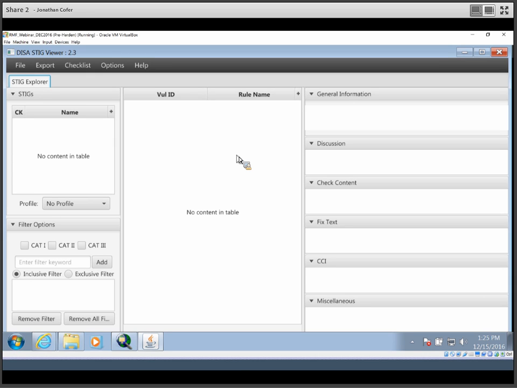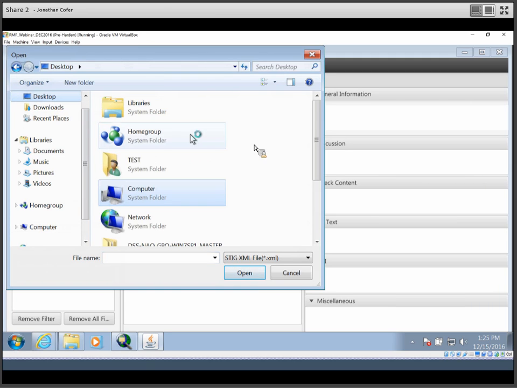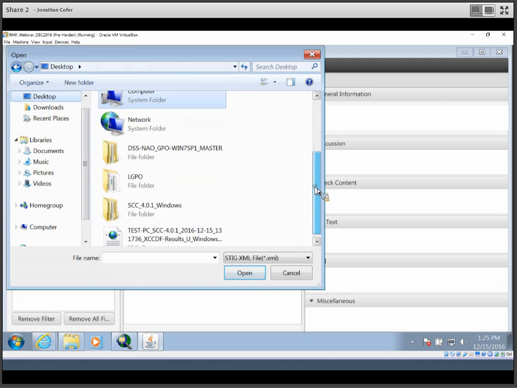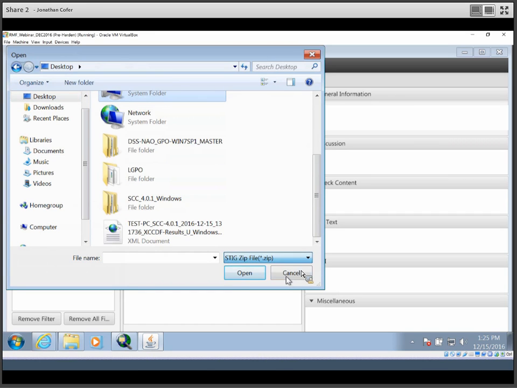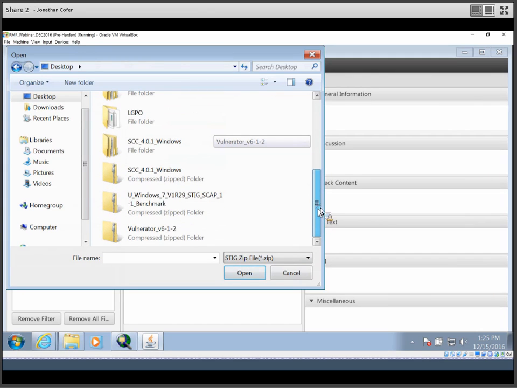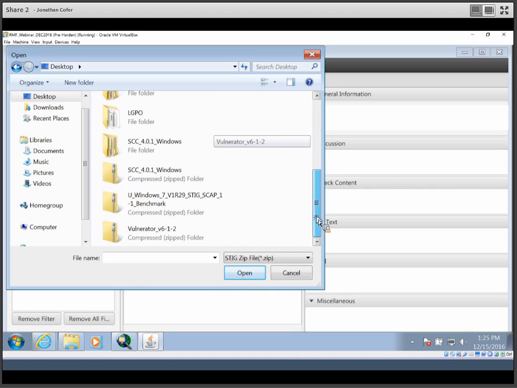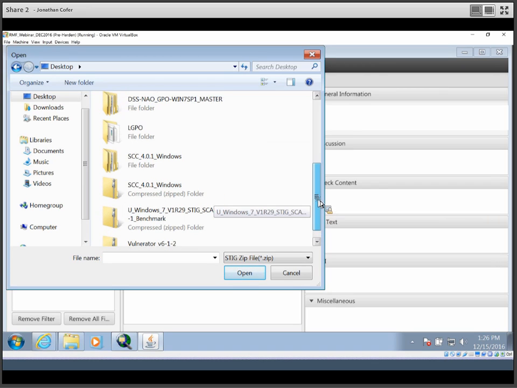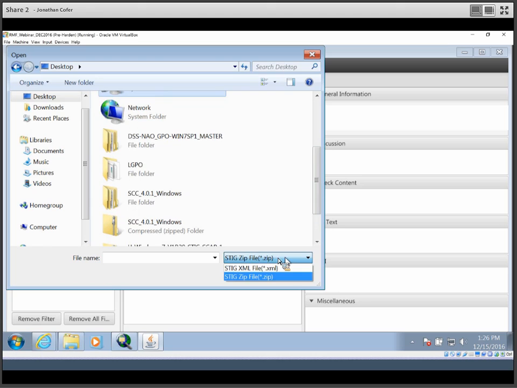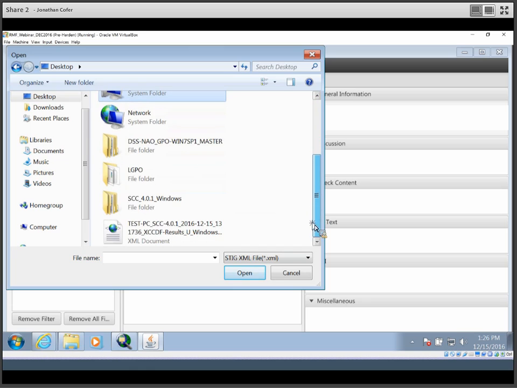So that's the first step we're going to do. I'm going to go to File, Import STIG, and then navigate to my desktop where I've saved the files that I'm going to be using. Little slow today, but we will get there.